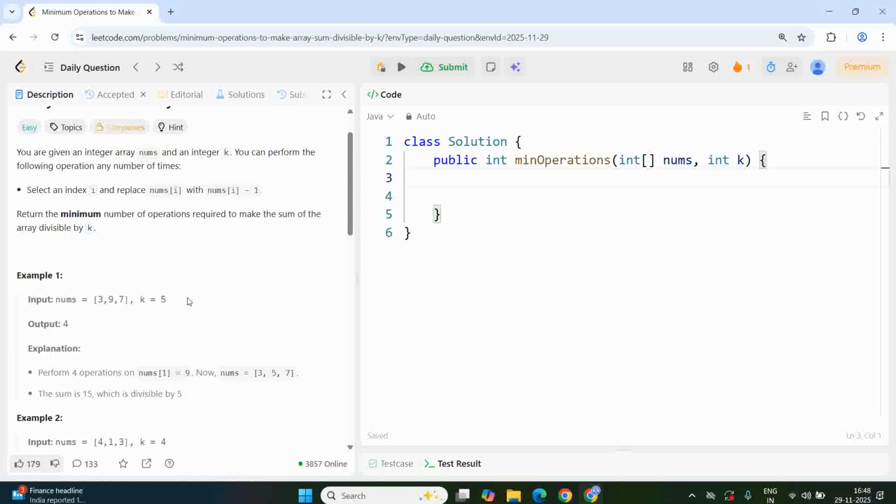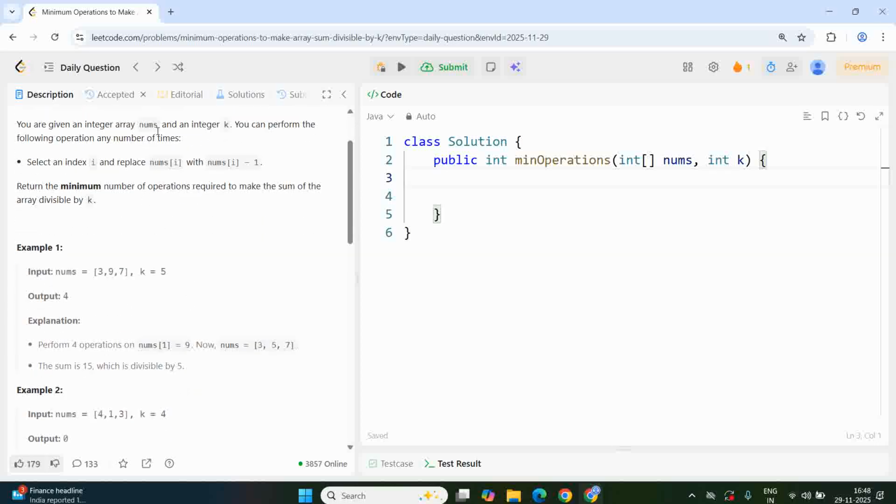So for example, suppose this is an integer array nums given, 9 3 7, and k here is 5. If you do the sum here, 9 plus 3 is 12, 12 plus 7 is 19. So is 19 divisible by 5? No, it is not divisible by 5. So basically we need to do such operations on this array, and we need to count how many operations we are doing, and that count we need to return as output.